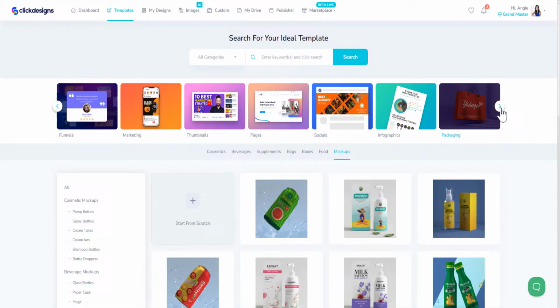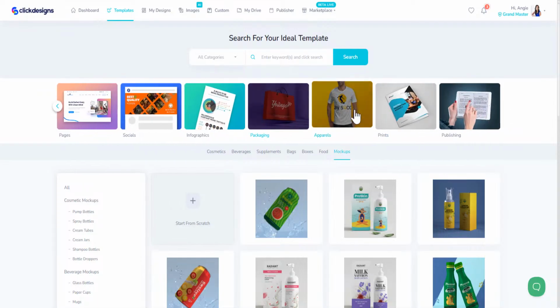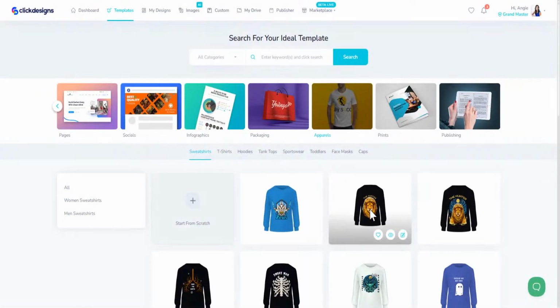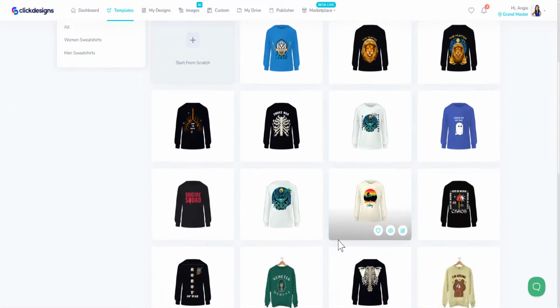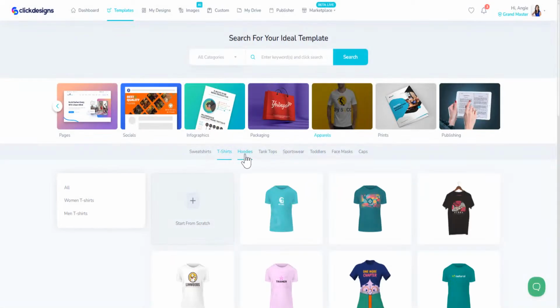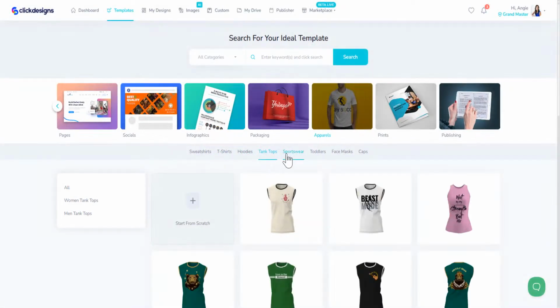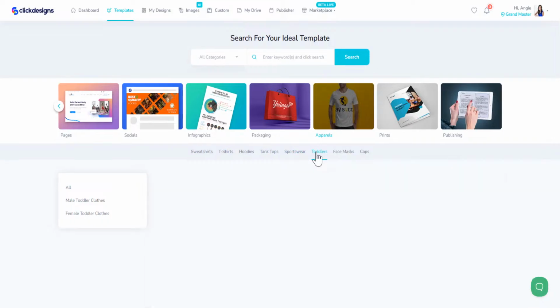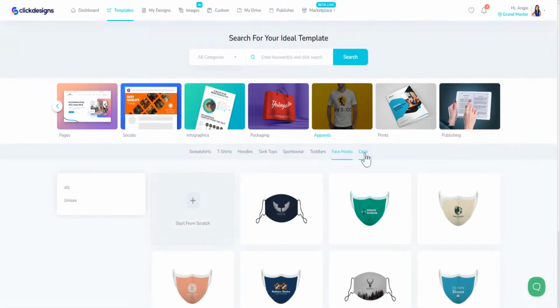Okay, so if I want to scroll even more over here and click on apparel, now we can see that these are also things that you can create from sweatshirts, t-shirts, hoodies, tank tops, sportswear, toddlers, face masks, and caps, right?